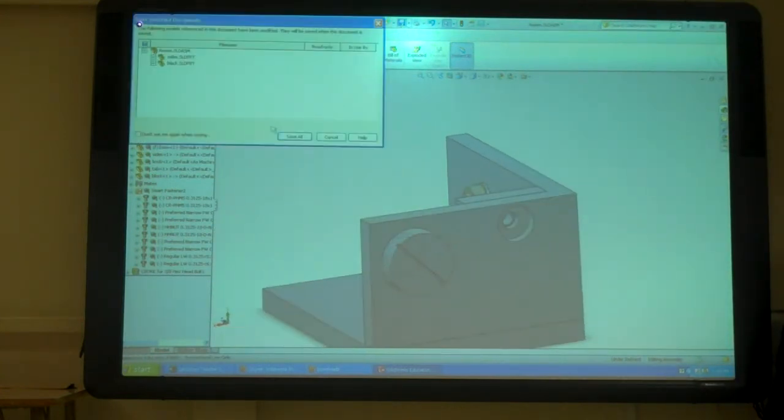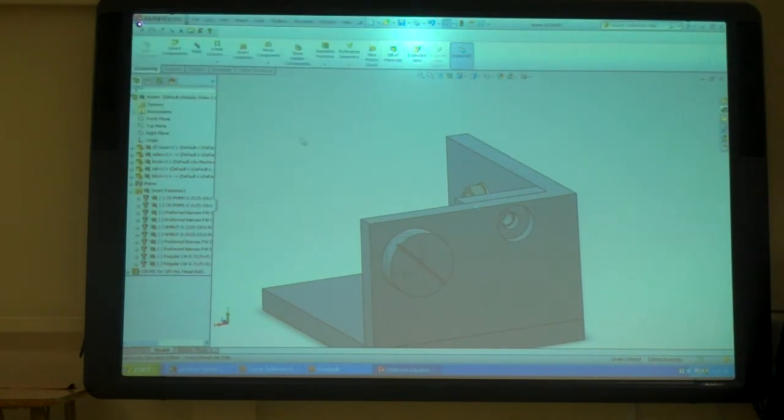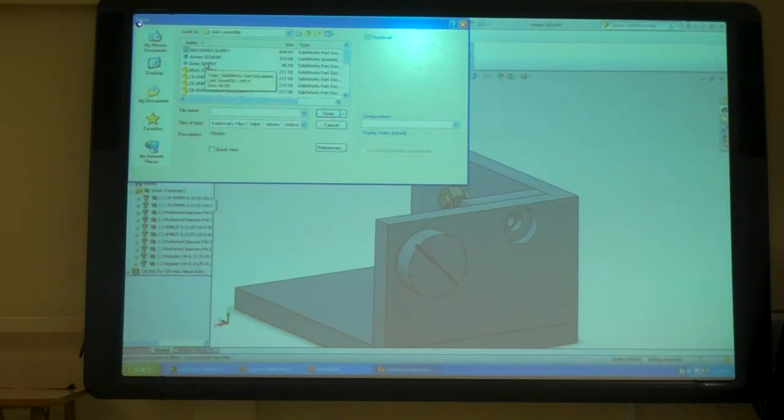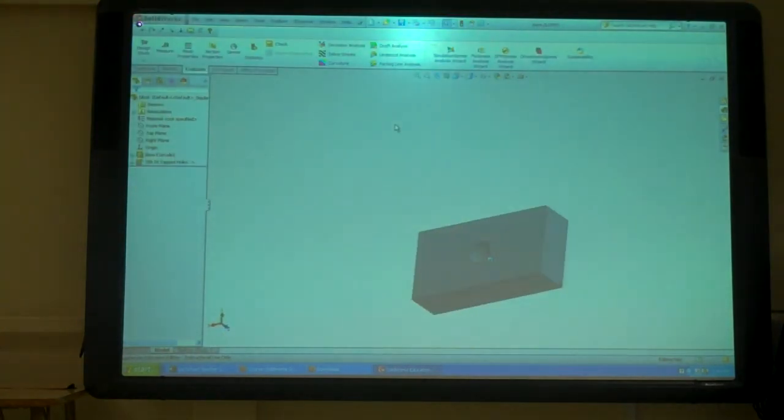So I can save that. So, yep, say save. Now if I open up that block, I've got a hole in it. And it tells me that's that 3/8-16 tap hole.